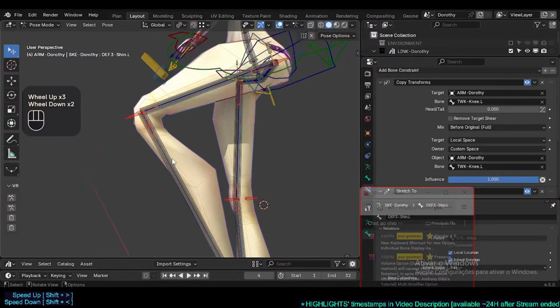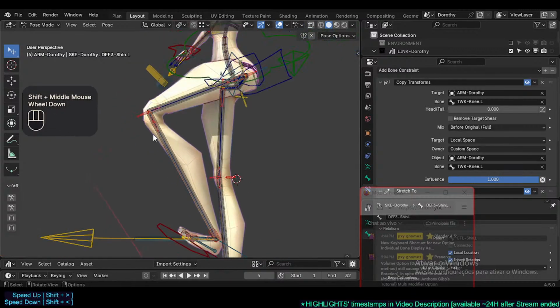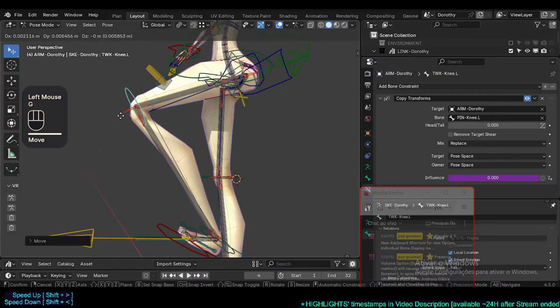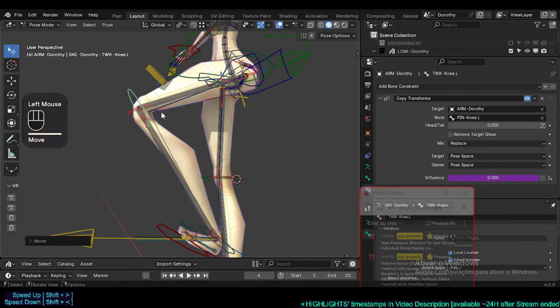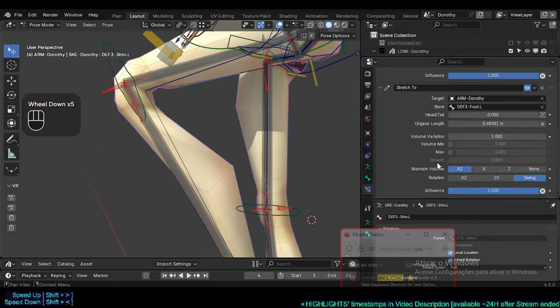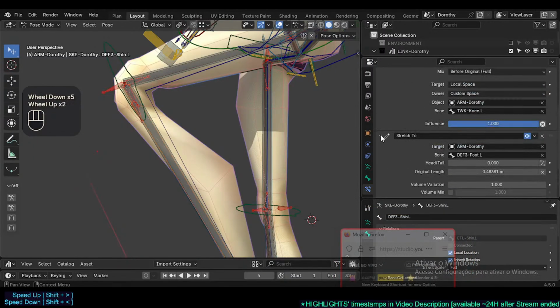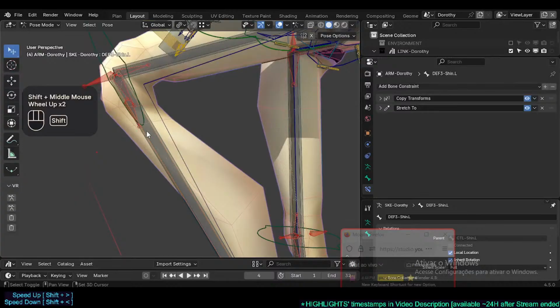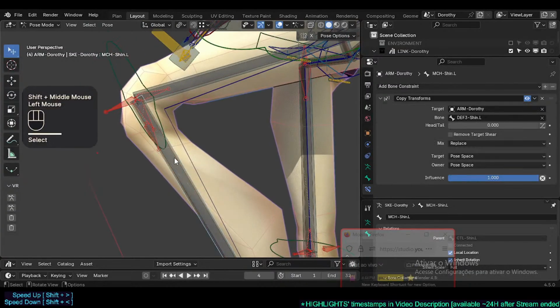All right, so that will be... We have this so that we can do this. Okay, so it's like the mechanisms should do the same thing, right? But then no copy transforms and stretch 2. All right. What about this one?